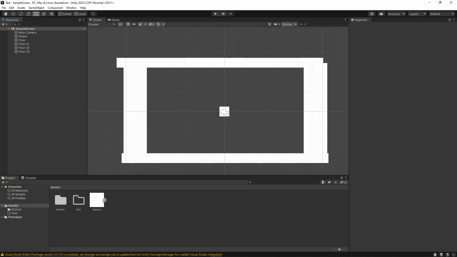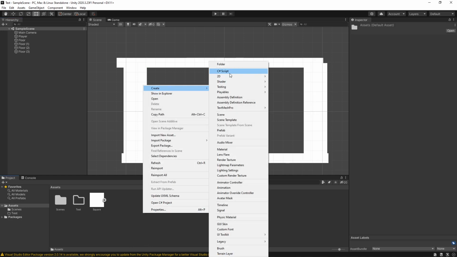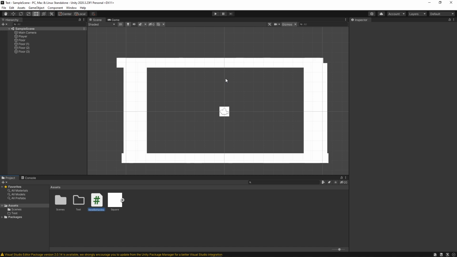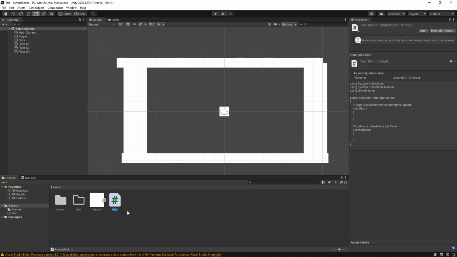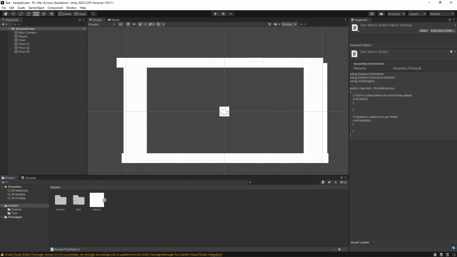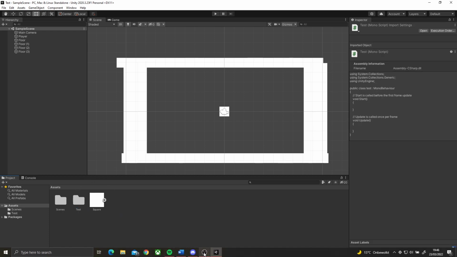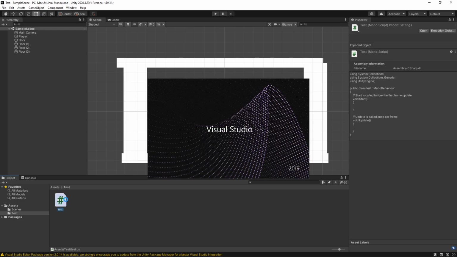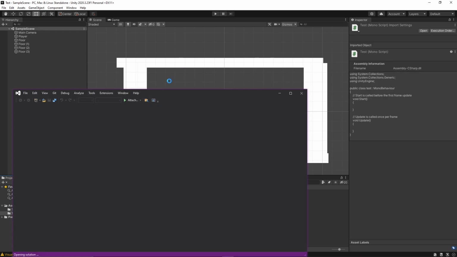Let's start coding. You can make a new script by making a new C# script. We'll make a test. We can also drag this into our folder. And then you can just double click it and it will automatically open in the source editor you selected.